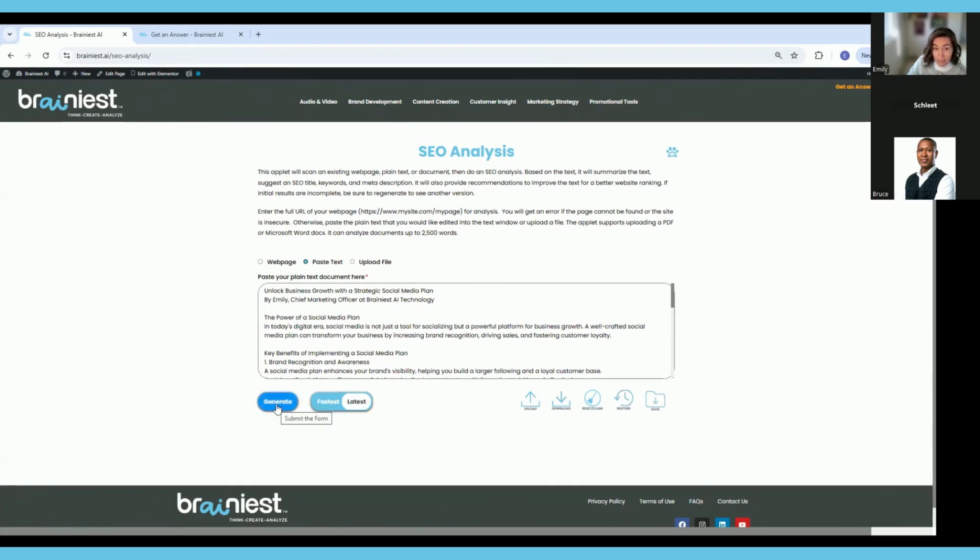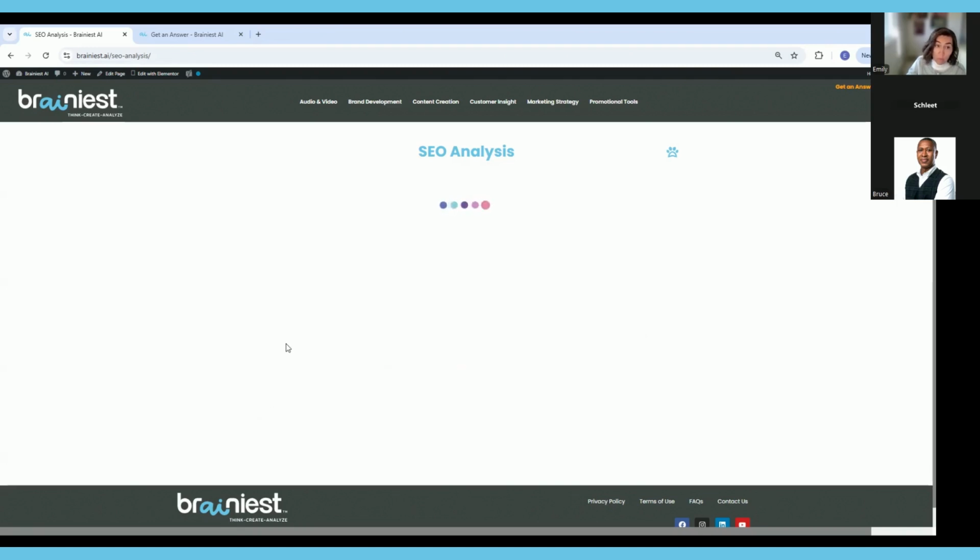And what this applet does is it will scan the existing web page, plain text, or document and do an SEO analysis. So it'll summarize the text. It's going to suggest an SEO title that may be different from the one that the blog post applet gave, keywords and meta description, and provide recommendations to improve the text for a better website ranking. This can be really, really important for trying to get eyeballs onto your website. So we're running it through the SEO analysis now.